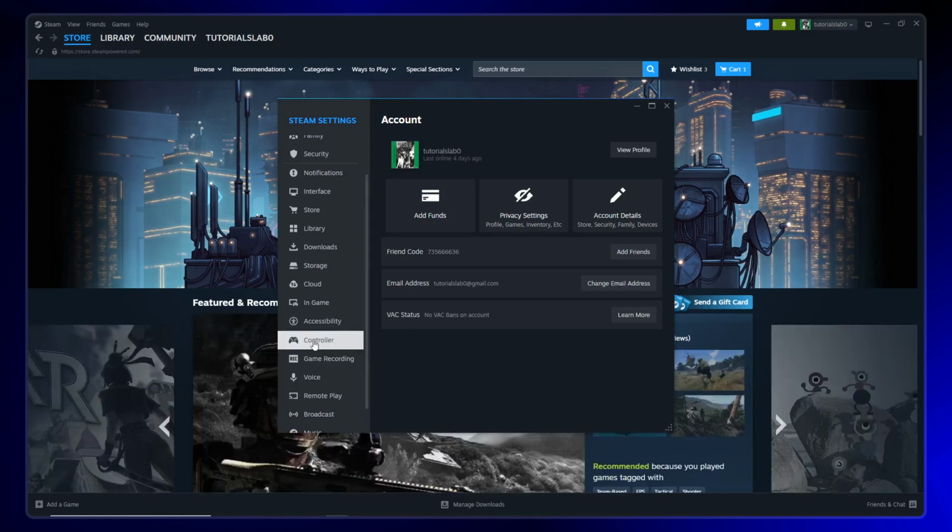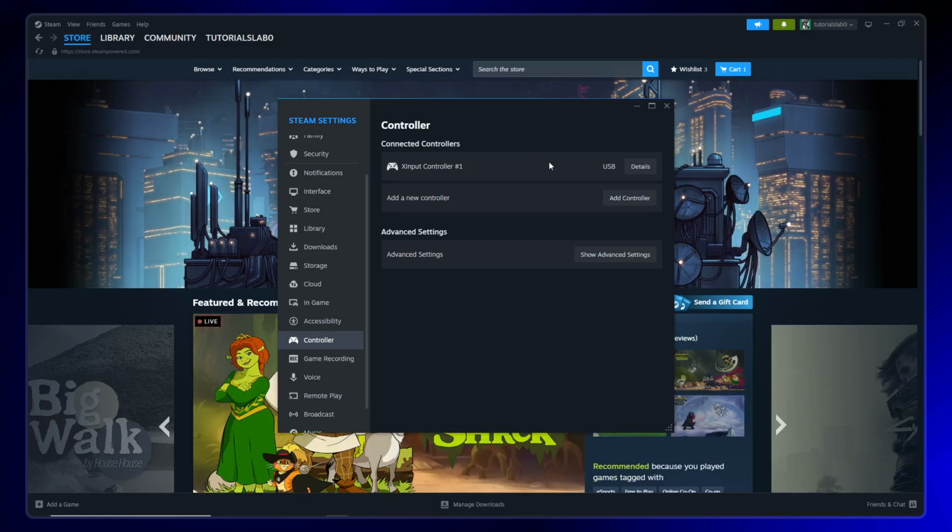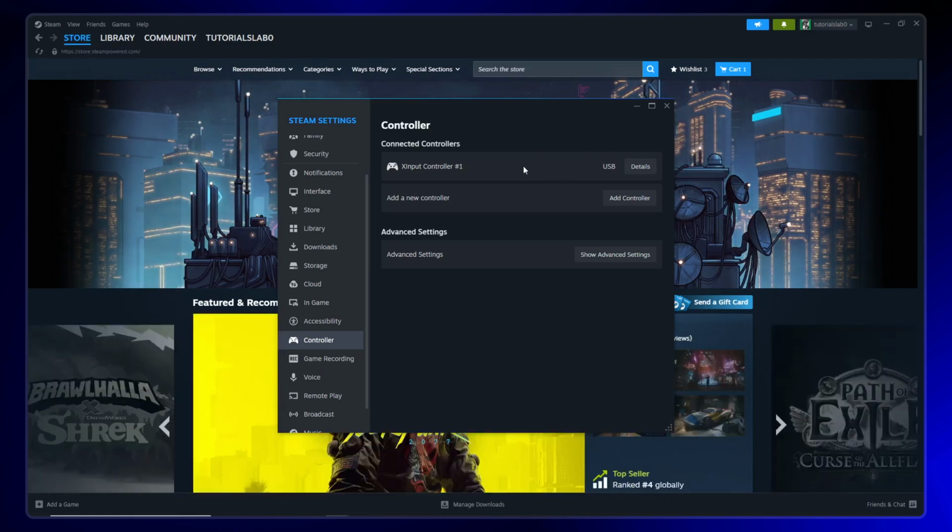In the settings window, look at the left sidebar and click on Controller. This section houses all the settings related to your input devices and gives you full control over how Steam handles your controller. Here, you'll be able to fine-tune the behavior of your joysticks and buttons to eliminate any unwanted movement or drift. Next, click the Details button beside your input controller.